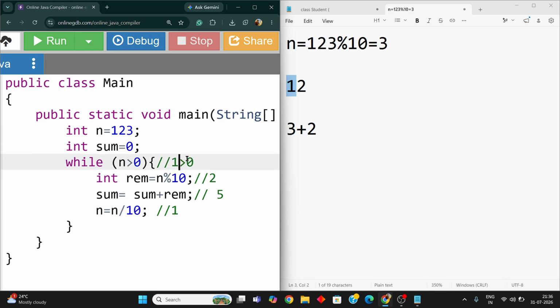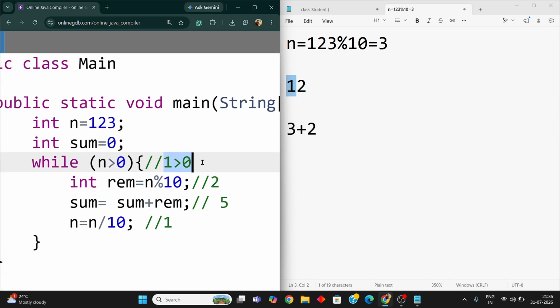Now I'm going to check the while loop. While n is greater than 0, which means 1 is greater than 0. True or false? The condition is true, right? So remainder equal to 1 mod 10. So 1 mod 10, we will get the answer 1. Okay. So sum equal to sum plus remainder. Already the sum value is 5. So 5 plus the remainder value 1. So the answer will be 6.